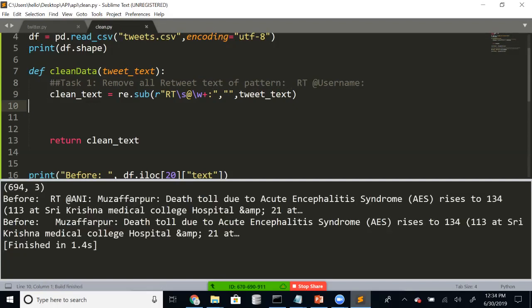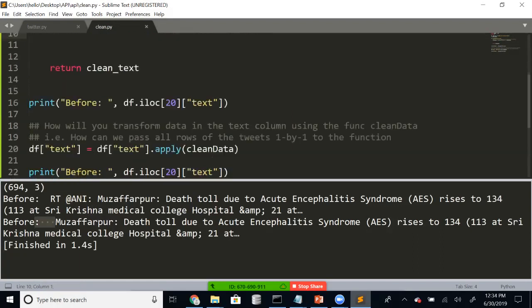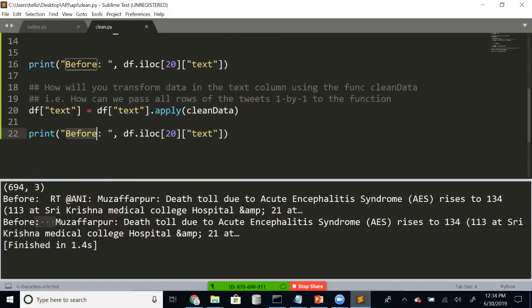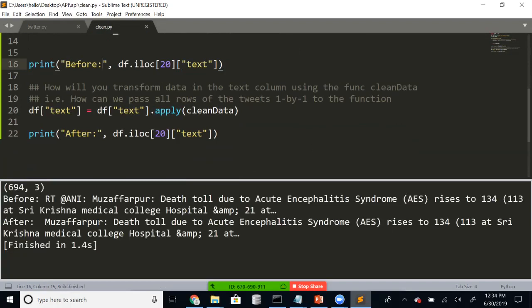And as you see, before we had this thing in our string, and now we don't have it in the after over here. So this should say after. Let's not add this space over here so that it is more clear. Okay, so before we had this and after we have this. So we were able to get rid of the RT username expression.